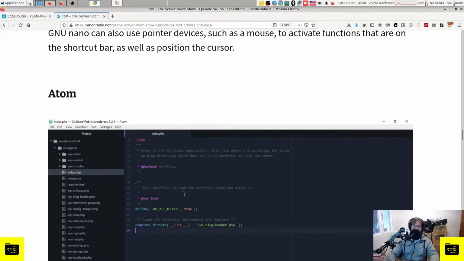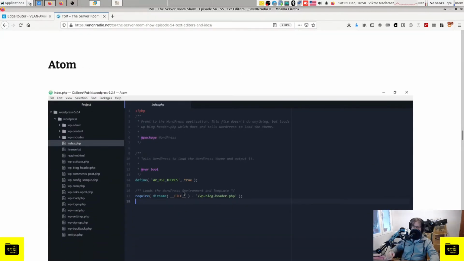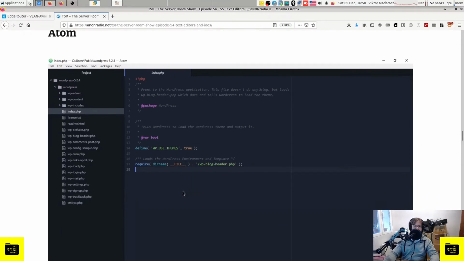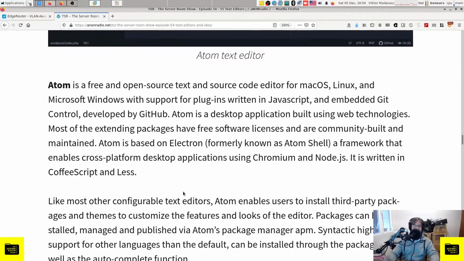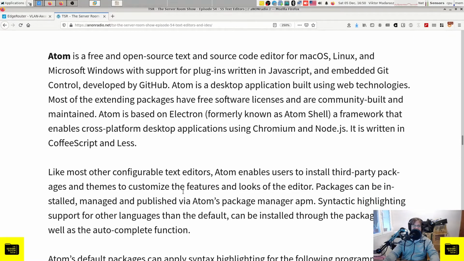The next one is one of the modern ones, Atom. You can see the screenshot in the show notes and also on my screen if you're watching the video recording or video cast of this episode. Atom is a free and open source text and source code editor for macOS, Linux and Microsoft Windows, with support for plugins written in JavaScript and embedded Git control, developed by GitHub. Atom is a desktop application built using web technologies.